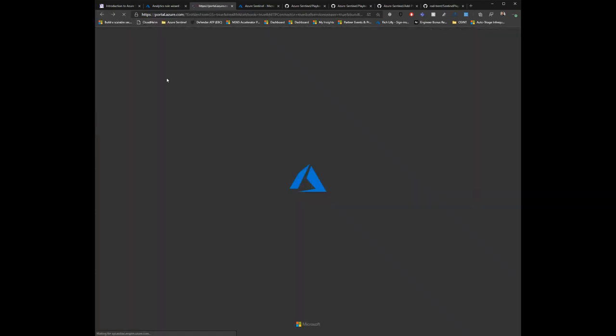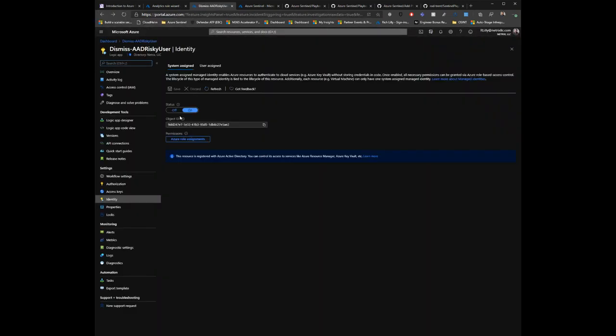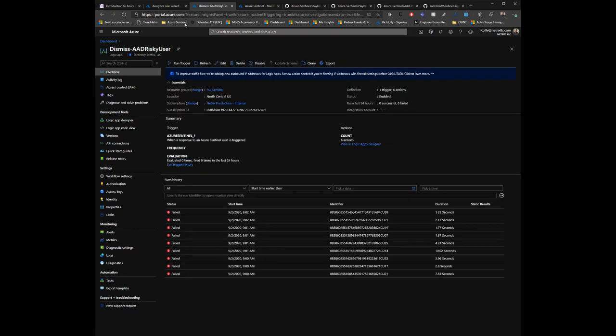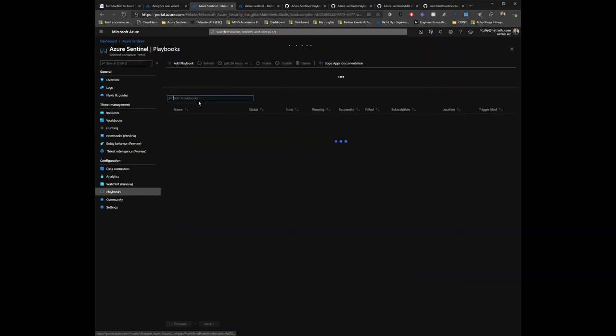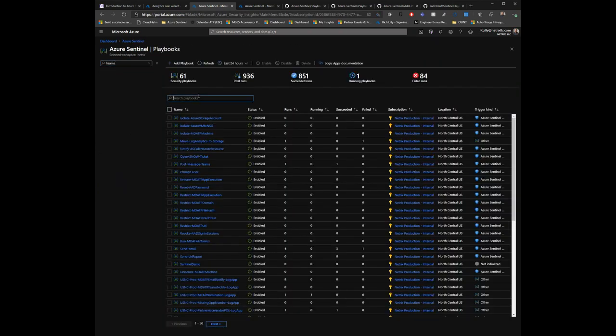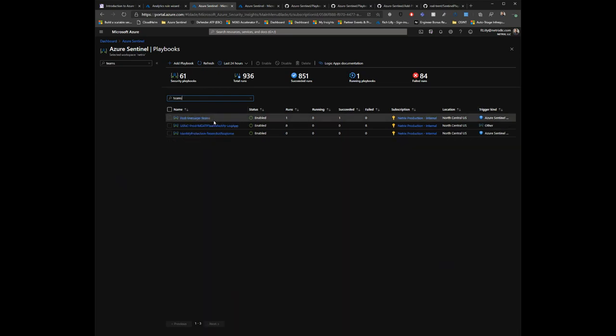I'll just browse back here. Close the wrong tab earlier. All right, so we should be able to see under here in the search, the post to Teams.